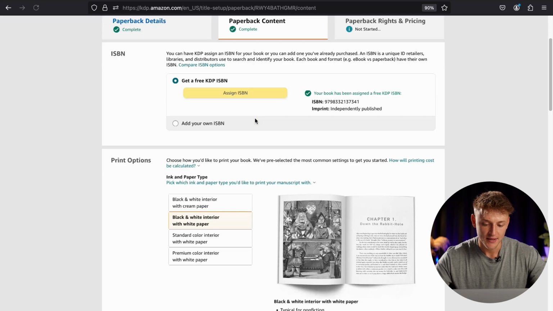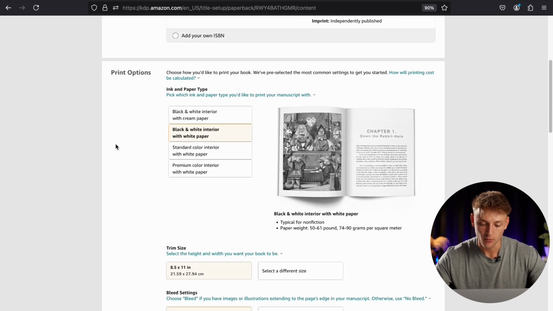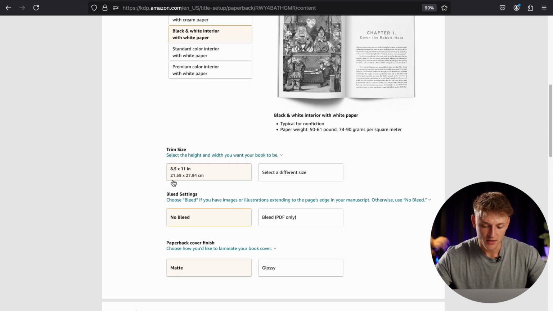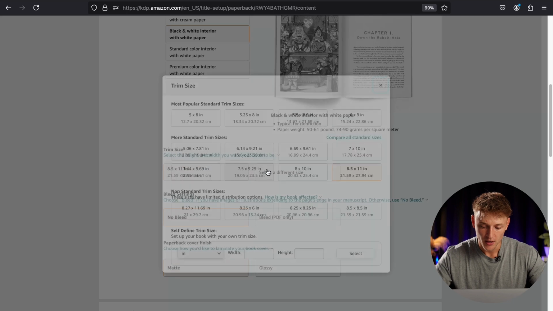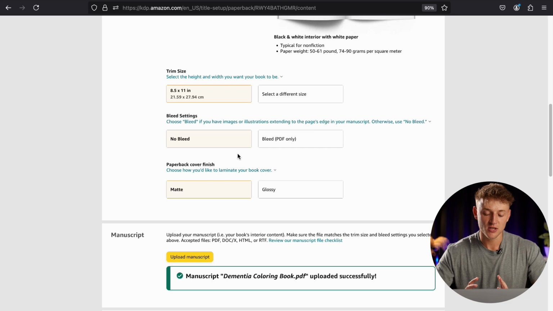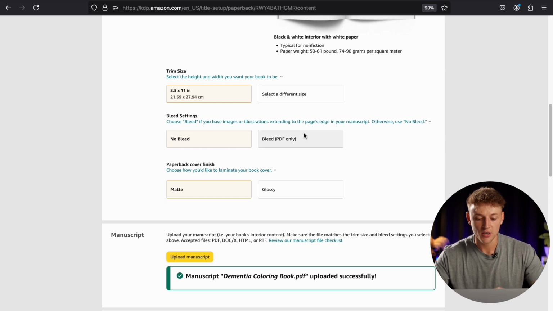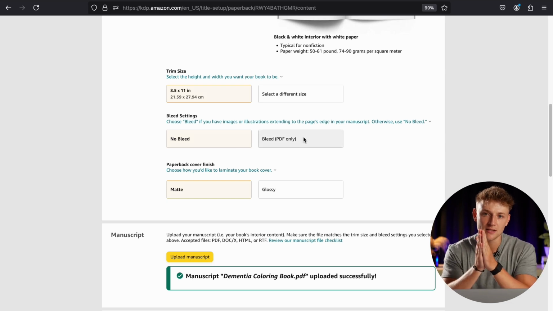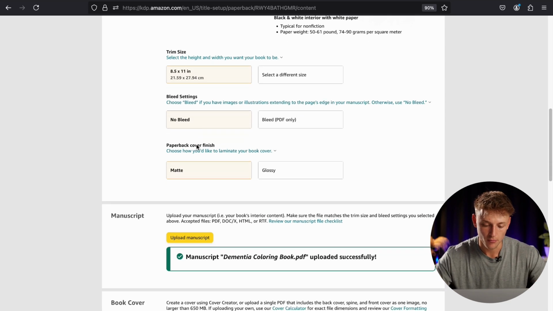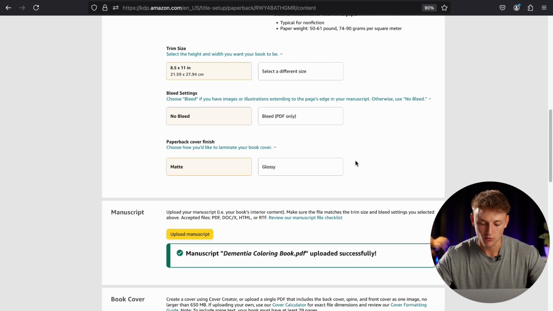You want to select a free KDP ISBN, choose a black and white interior, depending on what book you've gone for. And then you have certain trim sizes, so you can choose the size of your book. 8.5 by 11 is an A4 book. The other one you're probably going to be using a lot is potentially 6 by 9, which is an A5 book. And then bleed settings, pretty much a hard and fast rule is if it's a notebook, make sure you select bleed, because that basically means the pages will bleed into the spine of the book. But if not, go for no bleed. And then it's entirely up to you if you want a matte or a glossy finish.